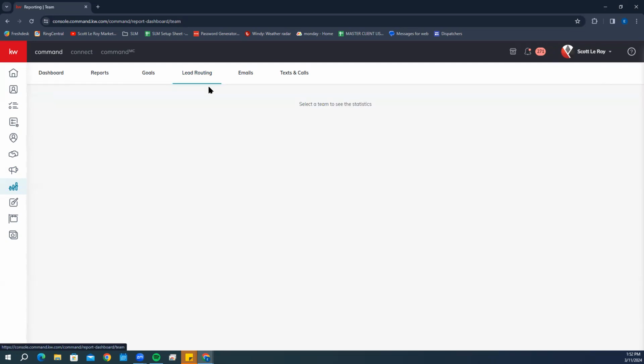Up next, you have lead routing. If you are on a team, the Rainmaker team, this is where you can set up where leads come in from websites to which agent they're going to go to on the team. There's actually a few different options on how you can do that. So like round robin, things like that.